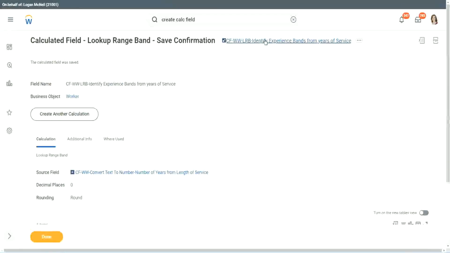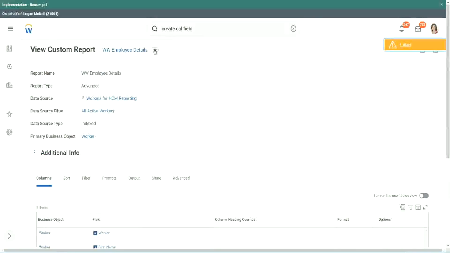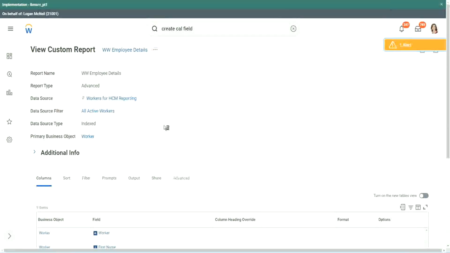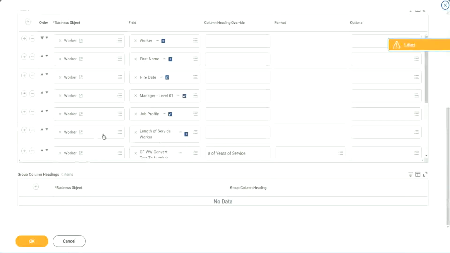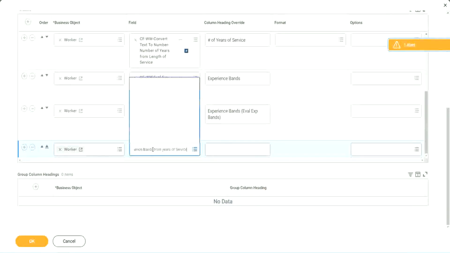Anyway, coming back to this, let's use the same calculated fields in our report and see what it does. Okay. Where is the report? Here it is. Custom report edit. Let's add it here at the end.